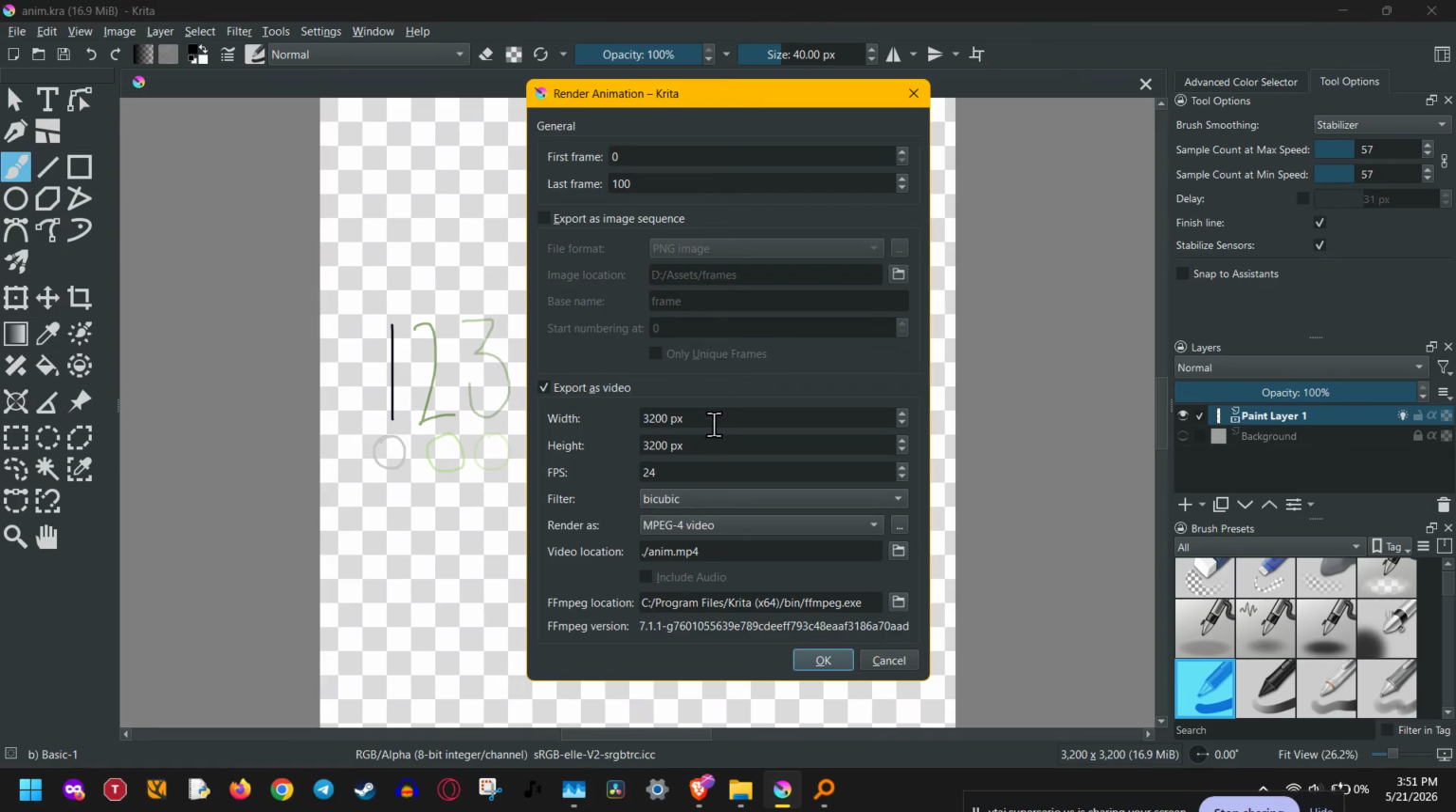Open the render animation window inside Krita, then look for the video encoder settings. If the container is set to MP4, switch it to MKV instead. This small change can solve a lot of export problems because MKV is often more stable for rendering in Krita. After changing the container, try rendering again and see if the error disappears.